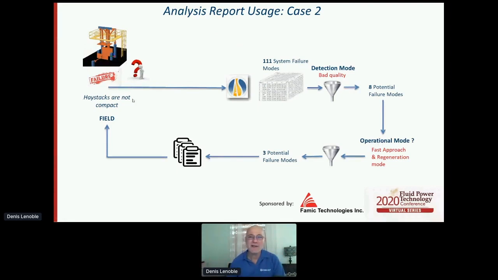We apply the same thing. So we have used the word bad quality. It's not a good word, but it works in our example. From this number of system failure modes, we reach 8 failure modes. We can specify operational mode, yes or no. Okay, so finally, at the end, we have only 3 potential failure modes.